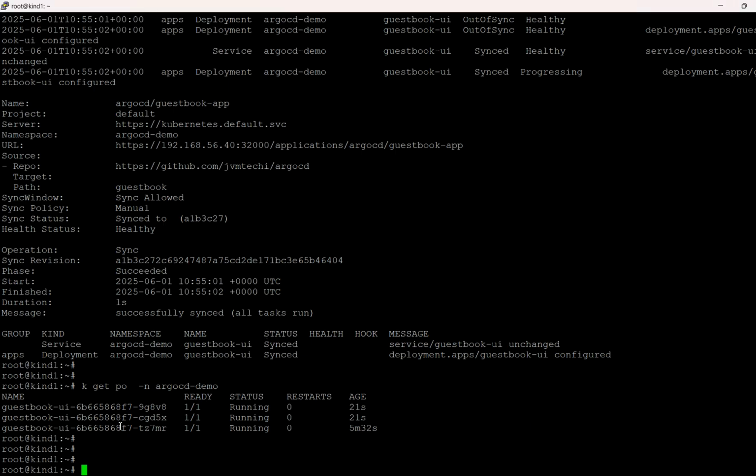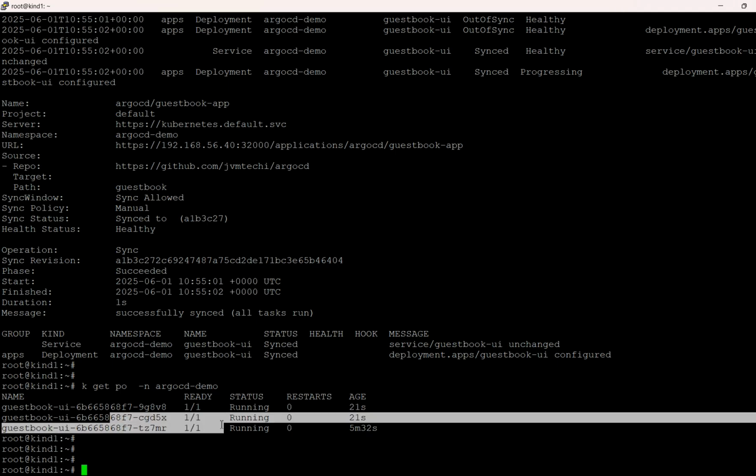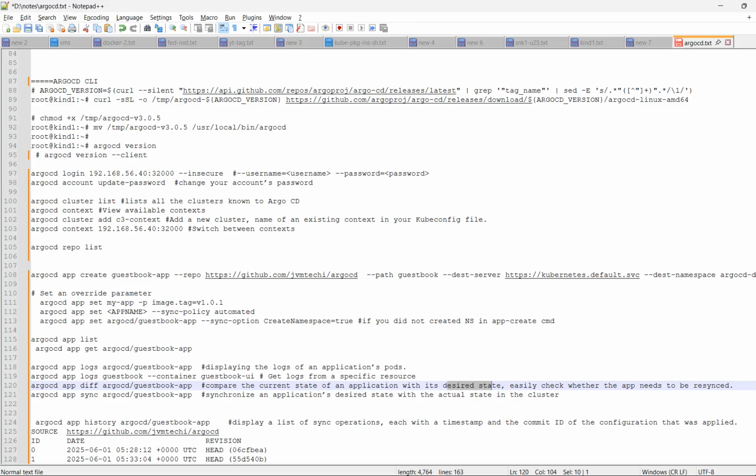Suppose I now sync to 3 replicas, but I want to change it back to 1, the previous one, so we can roll back our replica. So first thing, we can check the history. Yeah, this is the command, argocd app history. It basically lists the sync operations you have performed, the timestamp and the commit ID.